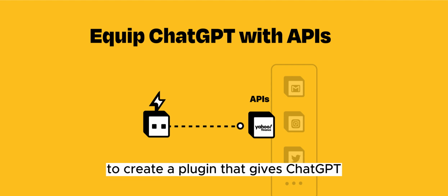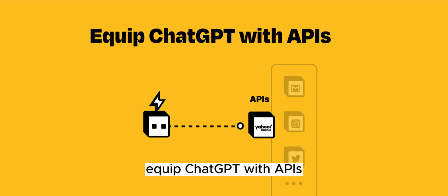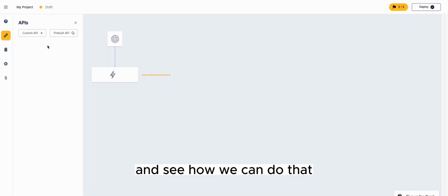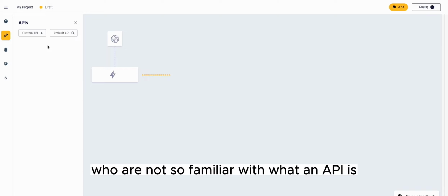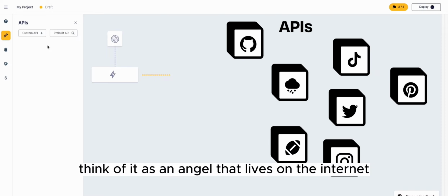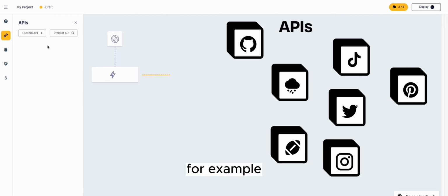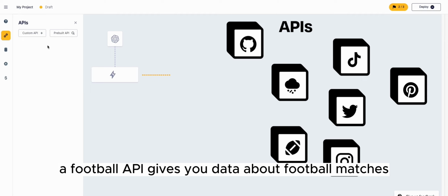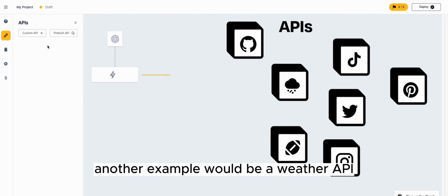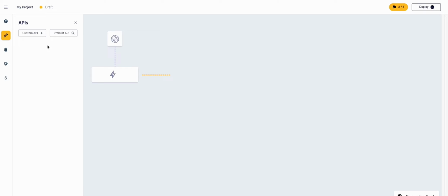To create a plugin that gives ChatGPT real-time stock data, the very first step would be to equip ChatGPT with APIs. So let's go to the API section and see how we can do that. For those of you who are not so familiar with what an API is, you can very intuitively think of it as an angel that lives on the internet that provides you with certain services or data. For example, a football API gives you data about football matches or maybe about players. Another example would be a weather API, which gives you real-time information about how the weather is going to look in the next few days.